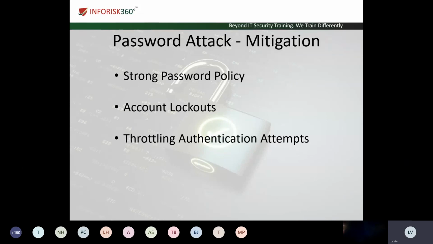For the second one, account lockout. Account lockout is a security control that is inherited from the days before the use of multi-factor authentication became widespread. Account lockout prevents authentication attempts for a period of time after a certain number of failed authentication attempts. And for the third one, throttling authentication attempts.